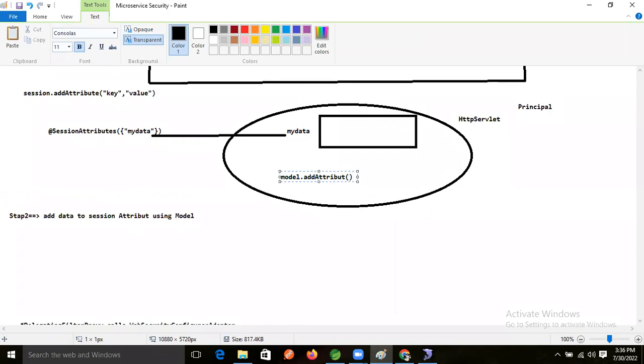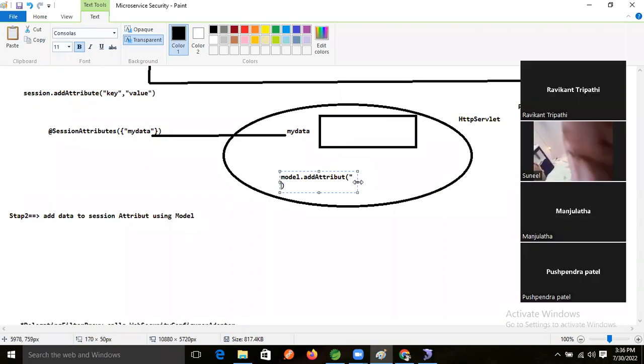Now here, my data must match with this key. And here, whatever value we want, we can put. I'm just giving Pushpend. This one we can read anywhere in our application once the session is created.